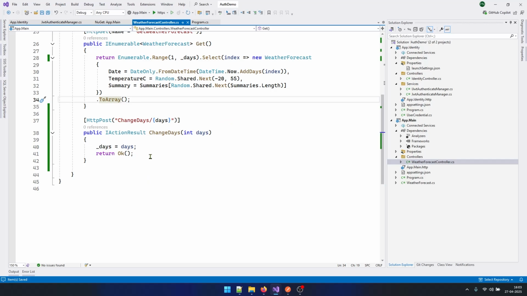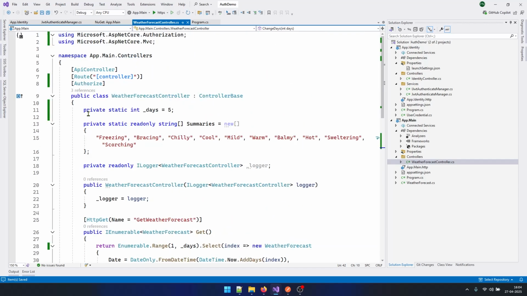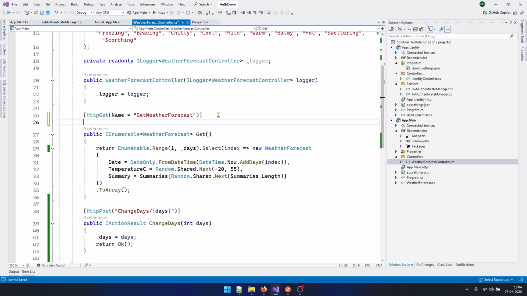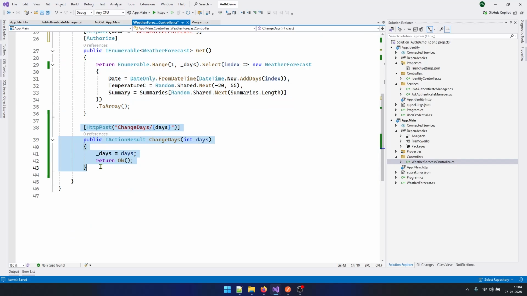Now let's add the method. This is a very simple method. I am taking the days variable in the action method and I'm setting the class level variable using that. After doing that, let's remove this authorize keyword from here and put it at the get method. So currently this endpoint is protected, but this endpoint is not protected. Anyone can come and change the value of the days. Let's first see this in action and later we will see how we can protect this endpoint.